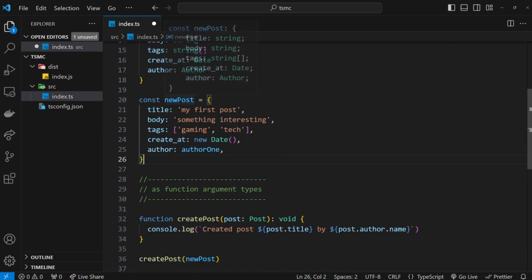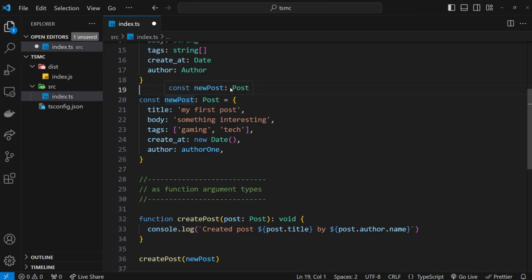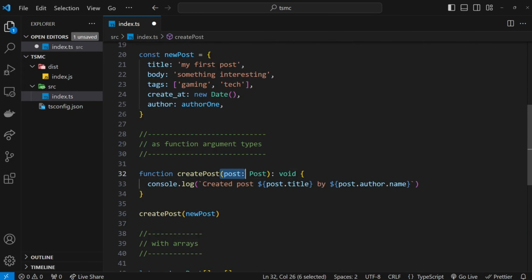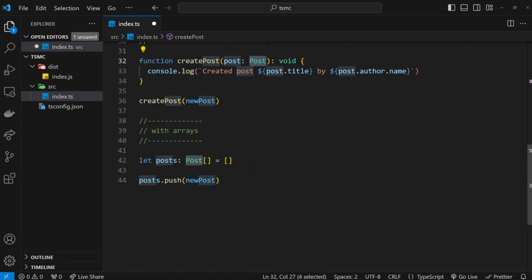So let me just hover over this, and you can see that this is not inferring it as a post, right? That's important. It's not inferring it as a post. We have to explicitly say when we're using an interface that this is a post if we want to give it that definite type. Okay. But nevertheless, if we take this off, this object still adheres to the structure. And so we're allowed to pass it into functions where we declare that it must be of type post, or that we have an array of type post, and we can add them to it.